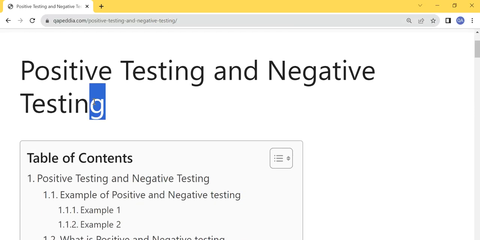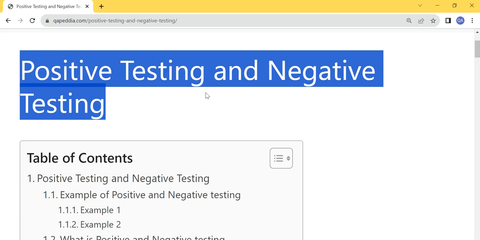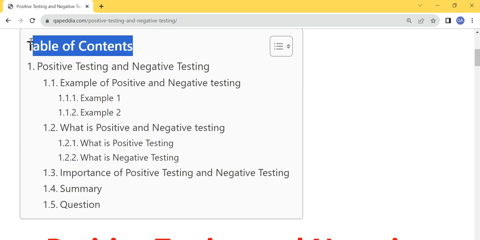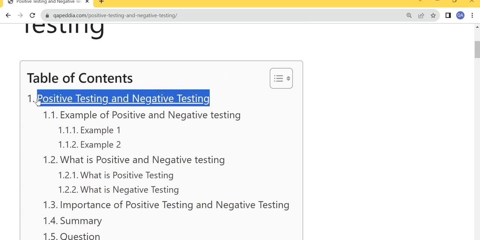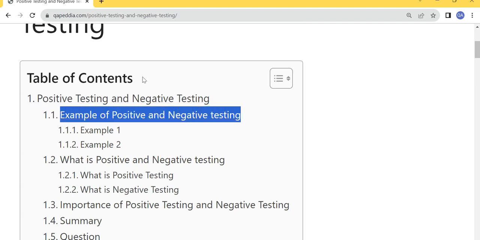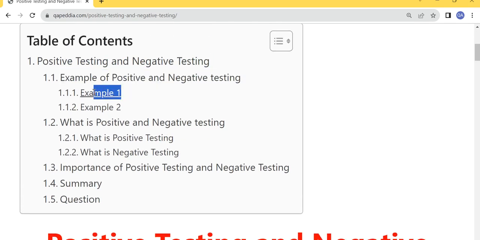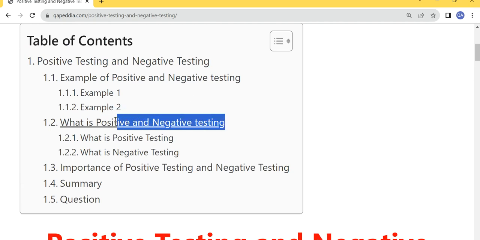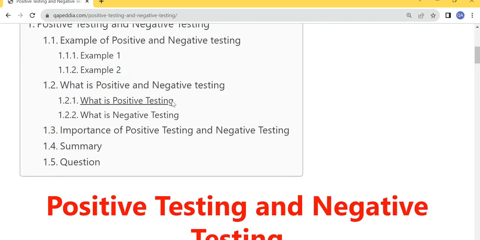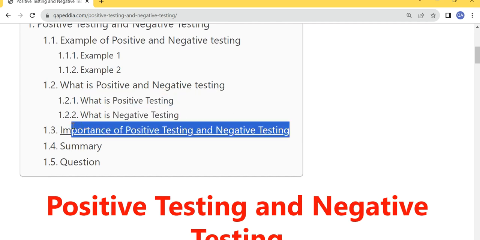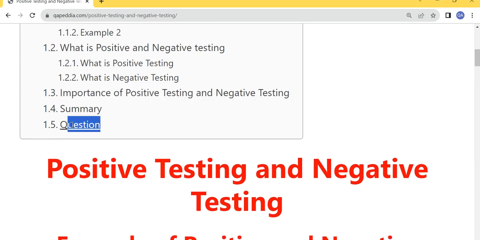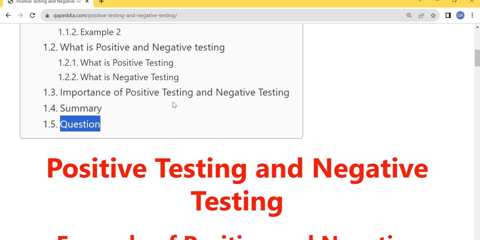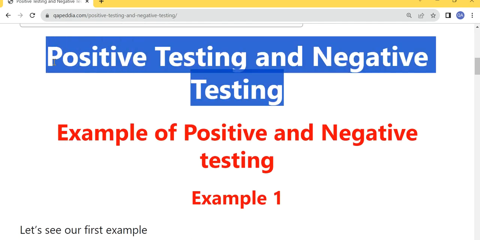Today the topic that we are going to discuss is positive testing and negative testing. And the table of contents that we are going to discuss today are positive testing and negative testing, examples of positive testing and negative testing, and that we will see two examples. Then what is positive testing and what is negative testing. Then we will see the importance of positive testing and negative testing, and then we will see the summary of the session, and at the end we will see questions for the session. So let's start positive testing and negative testing.